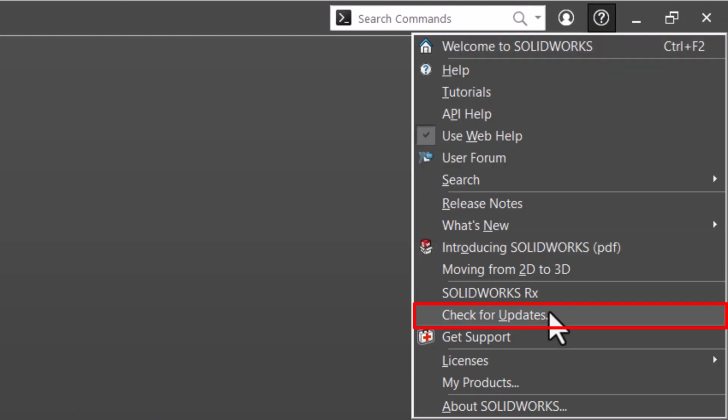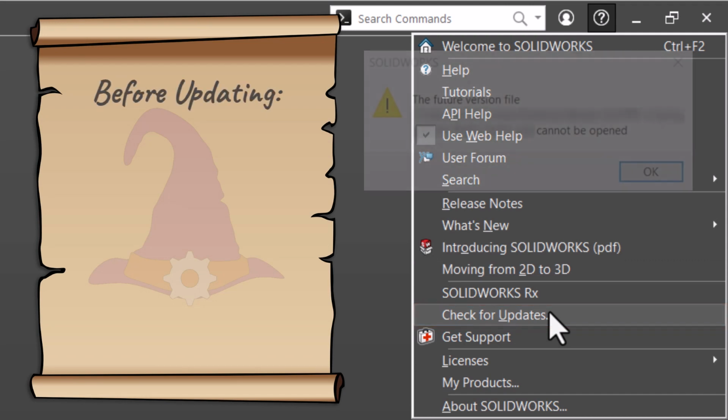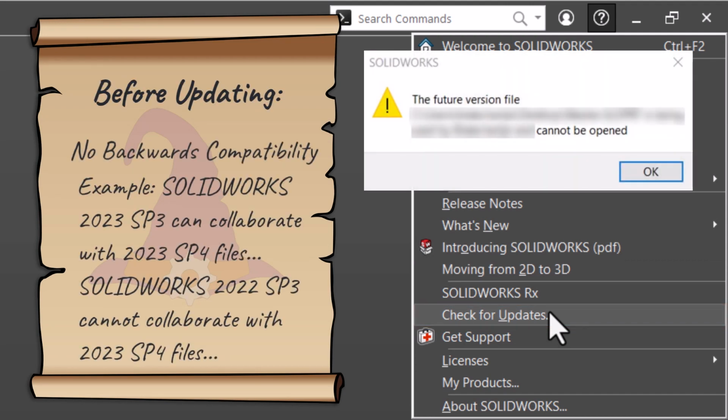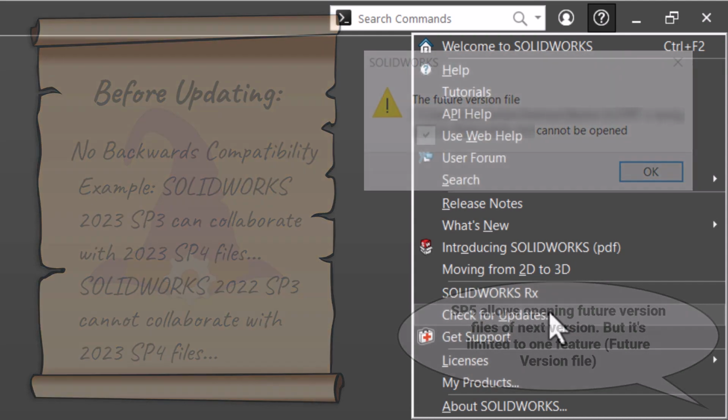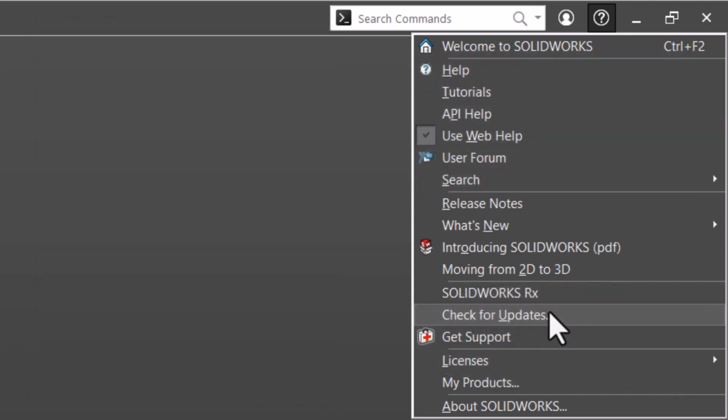A crucial point to remember is that SolidWorks files are not backwards compatible, so if you're in a collaborative environment where your colleagues are using previous versions, you won't be able to work on the same files. Working with different service packs is generally fine, but different major versions can cause compatibility issues.